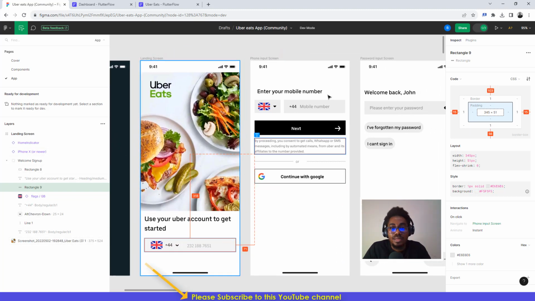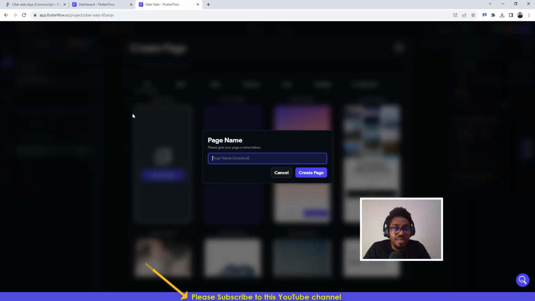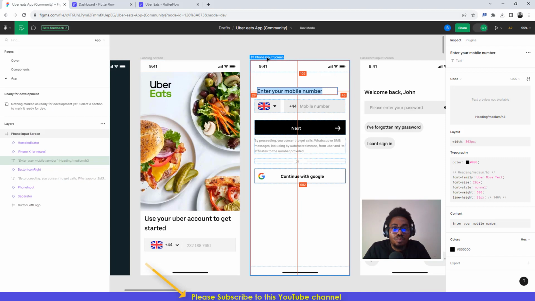Let's just go ahead and then work on this. So the thing is this, going forward, we might just have to copy some things here and there and use them. But I think this is slightly different. So I think we'll just continue building from where we have this. So I would just go ahead and come back here, click here to add a new page, and click on create blank. This page is called phone input screen.